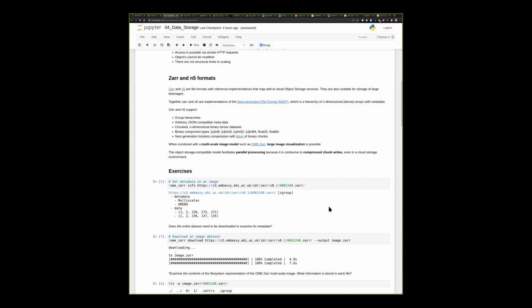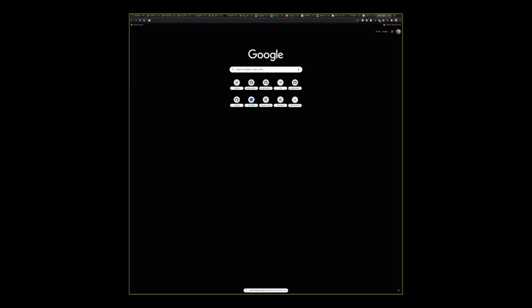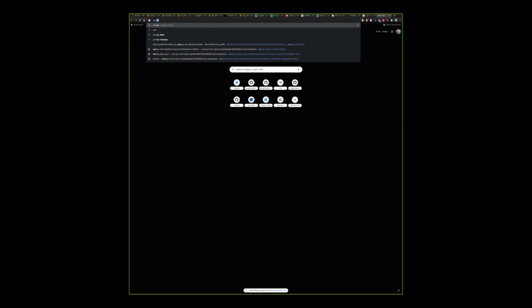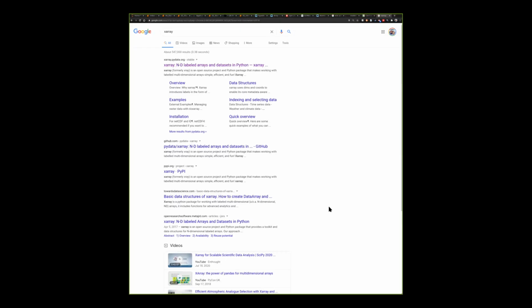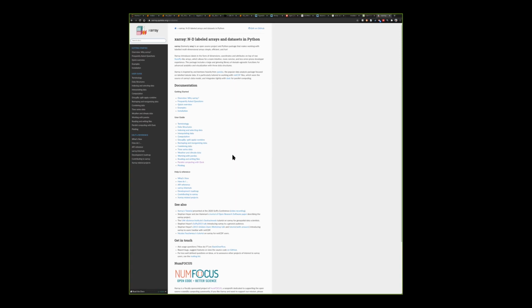I know we were discussing things like registration and metadata. So another image model to be aware of that works with these file formats, ZAR in particular, is Xarray. It's not listed in the notebook here, but we should go over it. Xarray is used by the climate science and geoscience communities.